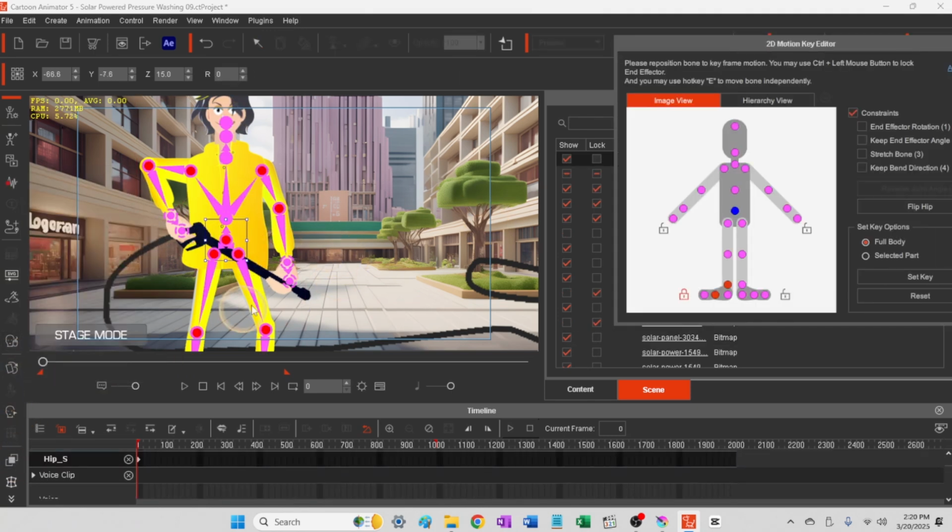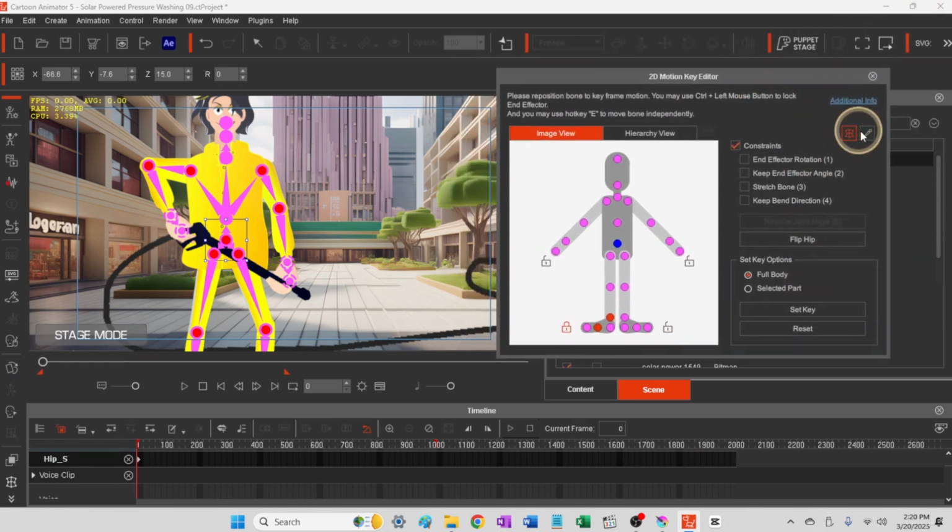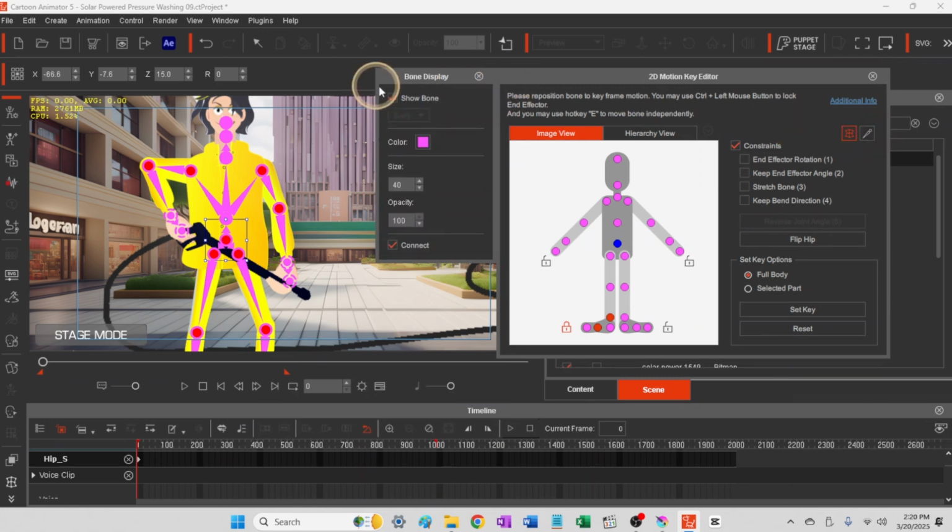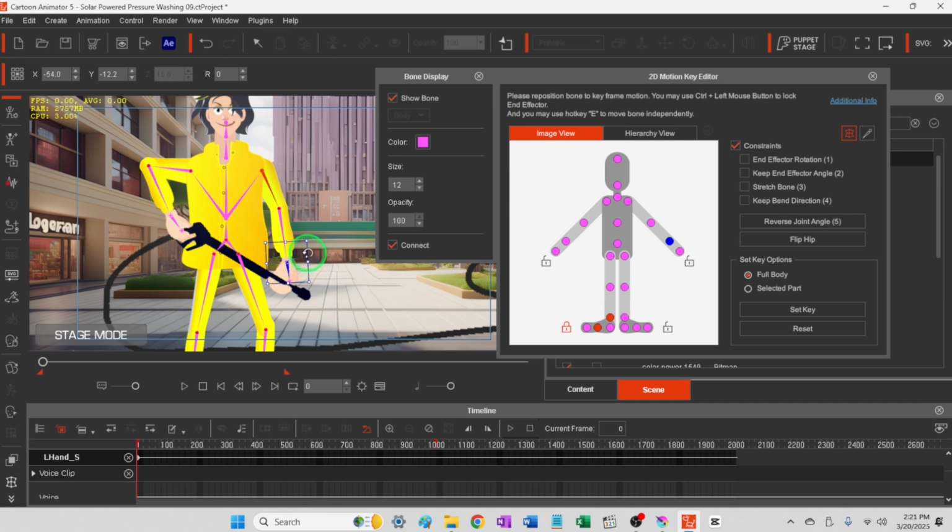FFD motion key editor. Okay, so you hit this bone display here, and then you've got an option to show the bone, and I'm not quite sure why you'd ever want it on 40. But there's that, and so you have an opportunity to even just move the hand. Don't even have to move the arm.